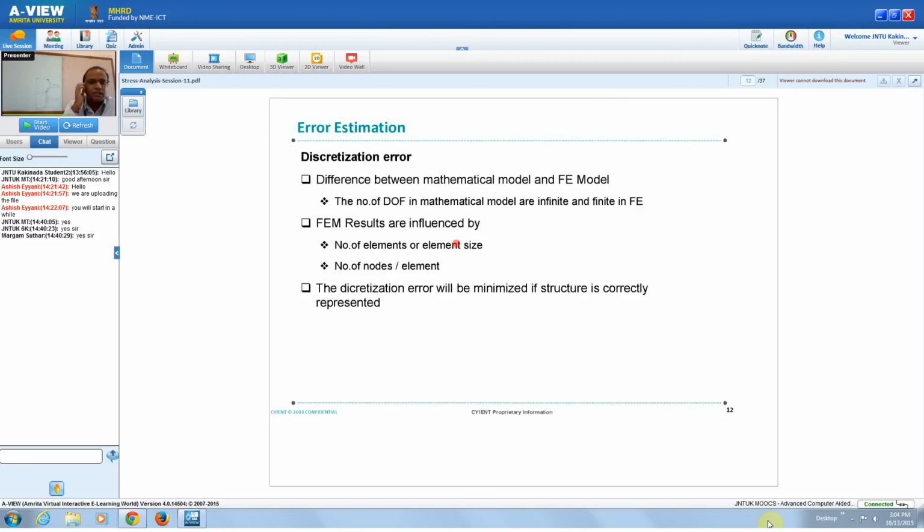And then comes a discretization error. What exactly is discretization error? It's basically the difference between the mathematical model and the FE model. The mathematical model will have infinite degrees of freedom, and the finite element model will have finite degrees of freedom. Because of these discrepancies, we will get a discretization error.